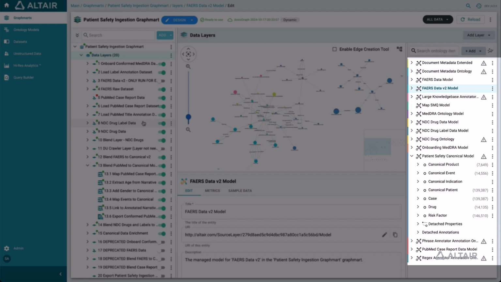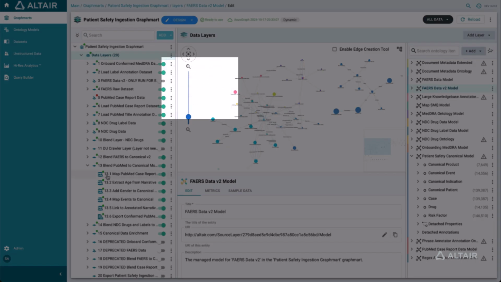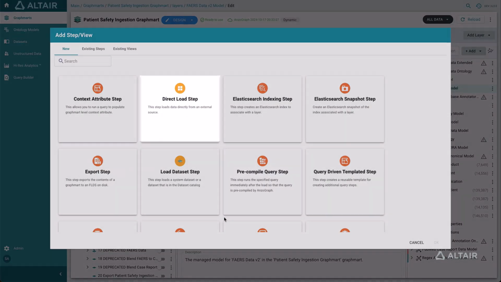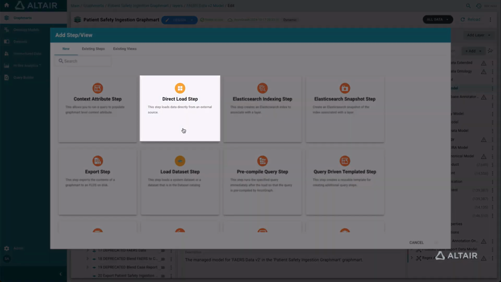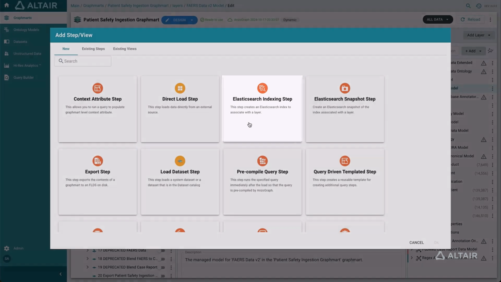We have already conformed data from FAERS and PubMed. Graph Studio performs data transformation using layers and steps. This step loads data from sources directly into memory. Search indexing steps index the knowledge graph into Elasticsearch.